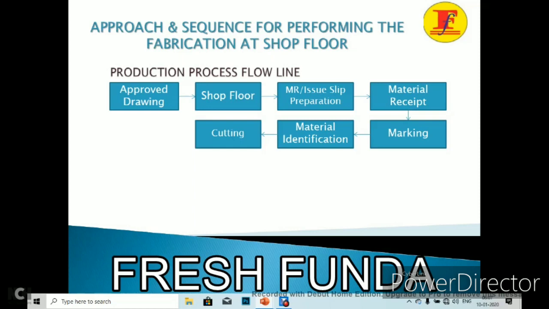It should be cut by a suitable method, either oxyflame or CNC operated machines. After cutting, the edge preparation should be done according to the drawing. After edge preparation, it should be fitted. The two components should be fitted to each other.